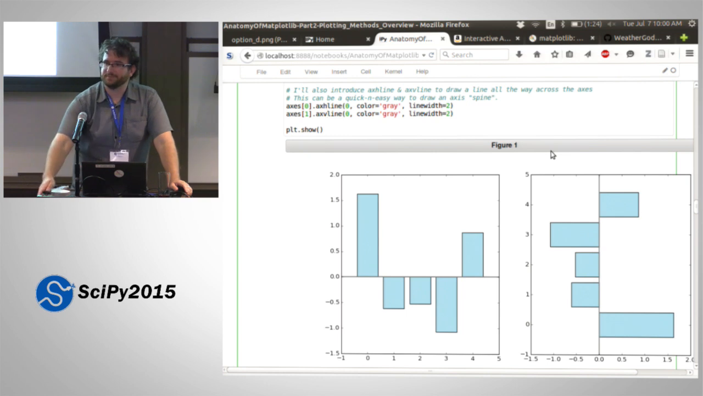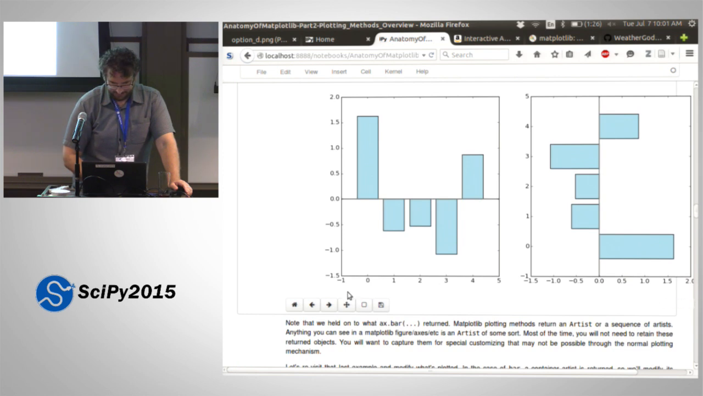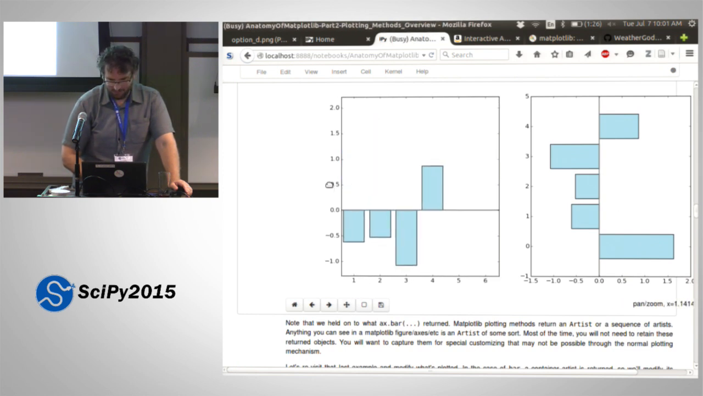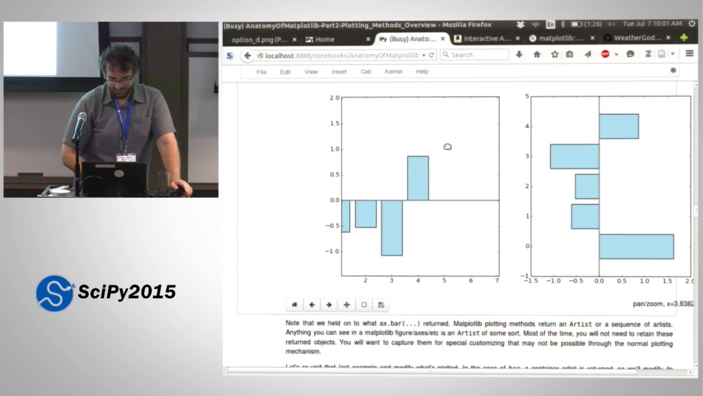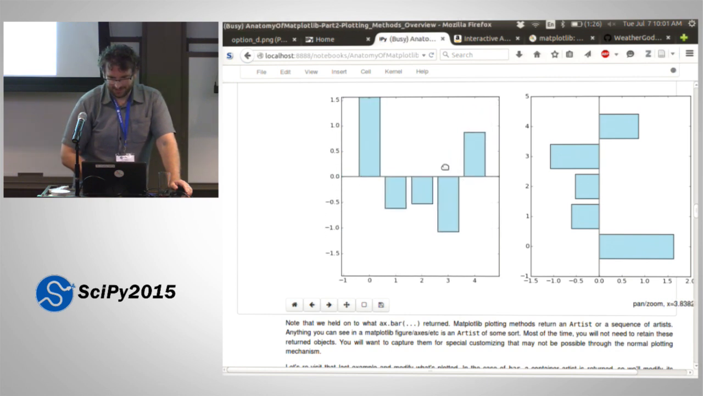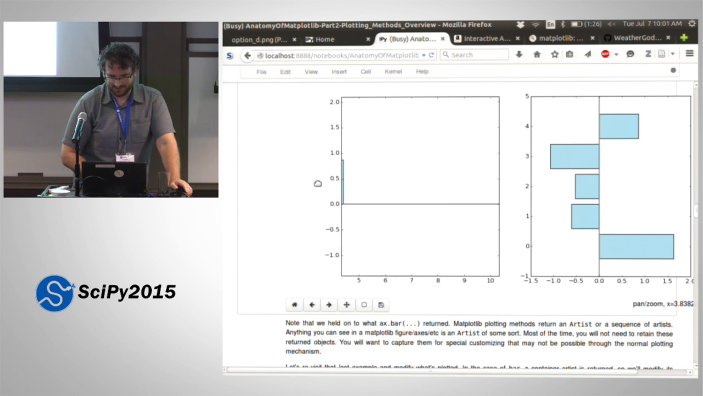Yeah, and what Ben's saying here, notice no matter what we do, like pan around, that line will always follow that. It's a really good point. No matter what we do, that line will stay at 0 in the Y direction and span the entire axis in the X direction.